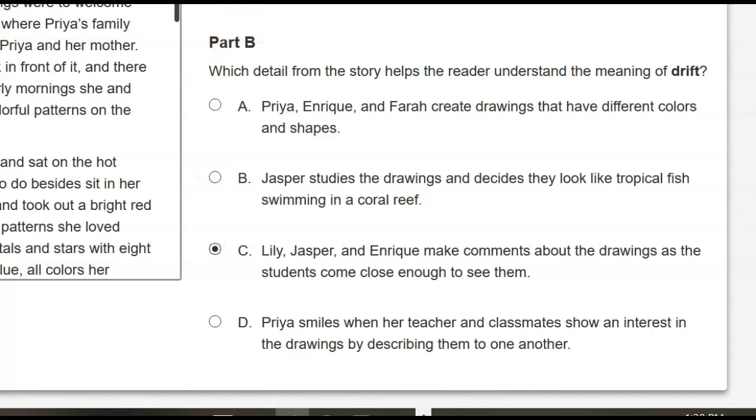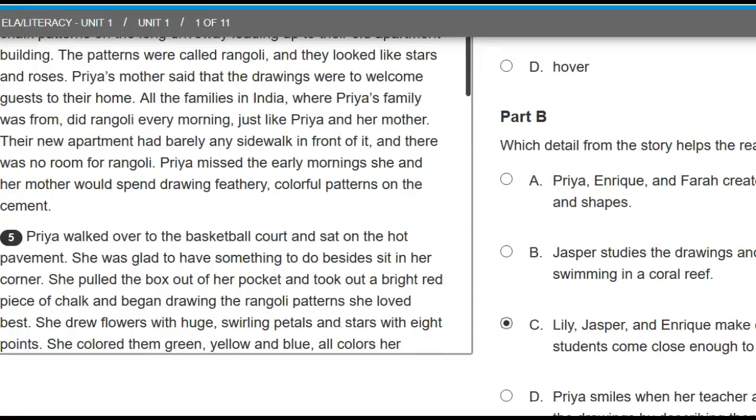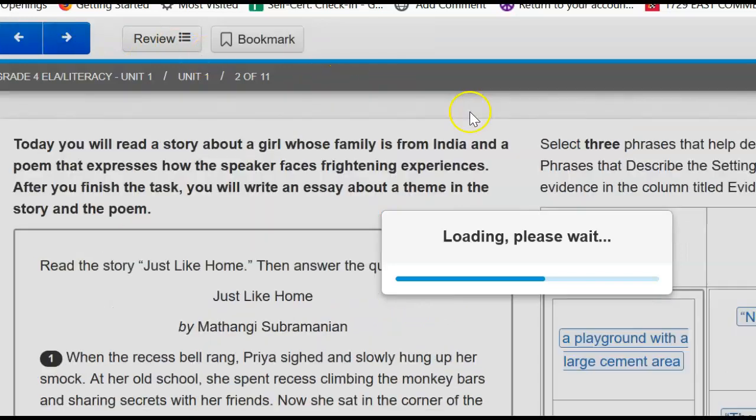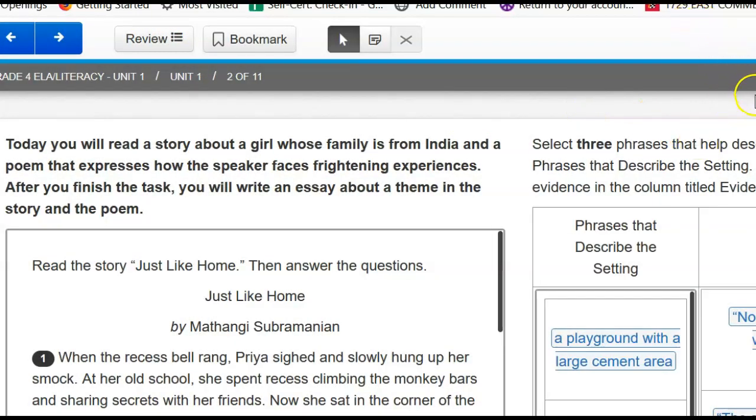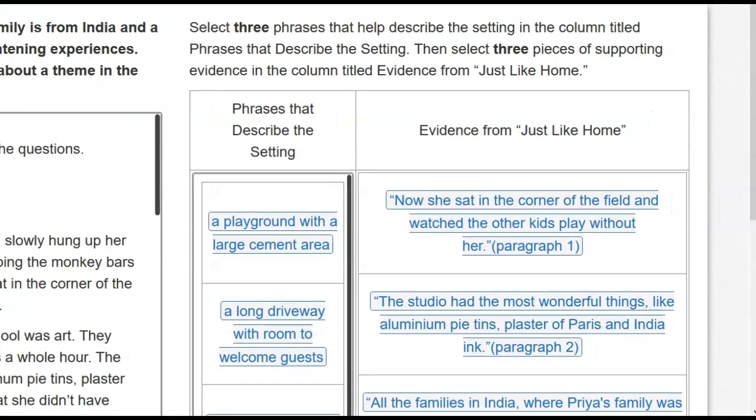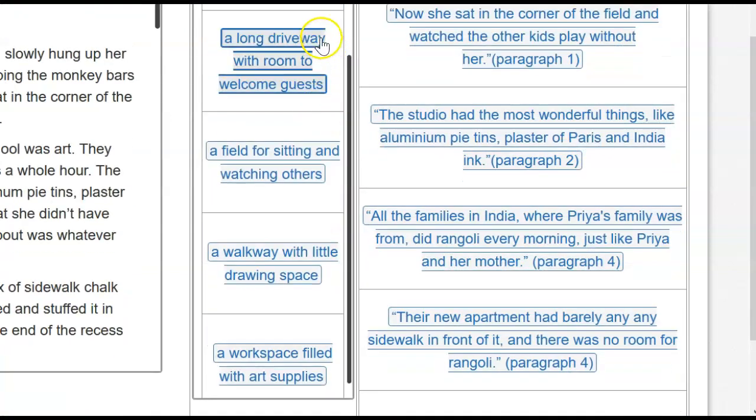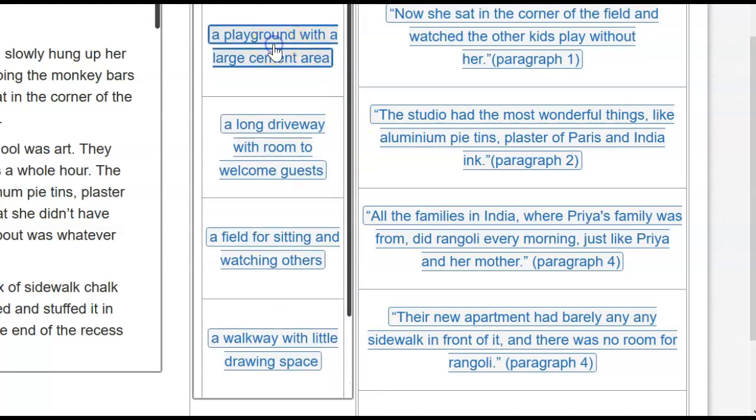Okay, so now I'm going to go to the next page. And the next set of questions are very interesting. They're kind of cool. It says select three phrases that help describe the setting in the column titled Phrases that Describe the Setting. Then select three pieces of supporting evidence in the column entitled Evidence from Just Like Home. So which ones describe the setting? It's a long driveway, a field for sitting and watching students, a walkway with little drawing space, a workspace filled with art supplies. Well, it's a large playground.